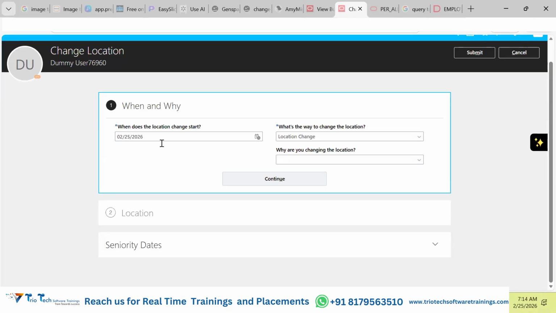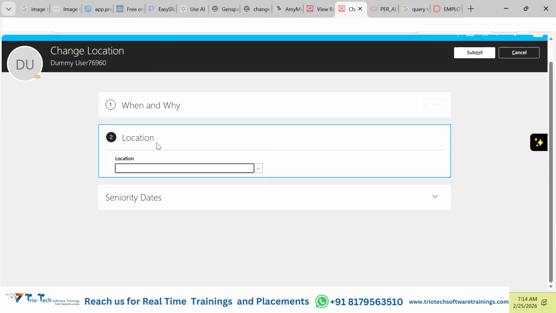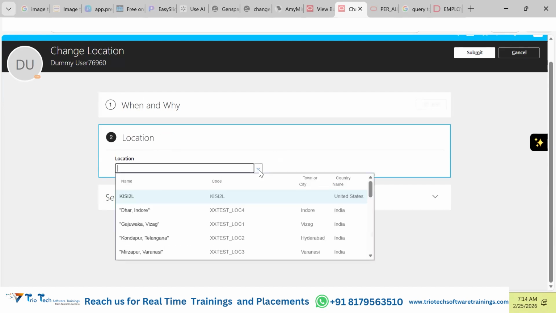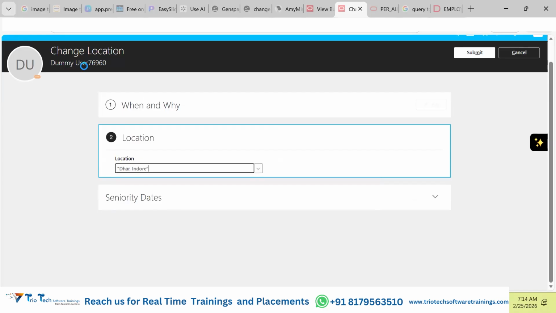Each section may have certain fields which are mandatory, and those will be marked with a star. We need to pass the value for the mandatory fields and then click continue. After continue, if everything has been filled properly in this section, we will land on the second section. We should provide the location. Maybe this employee has some location, but going forward, the new location of the employee is something like this.